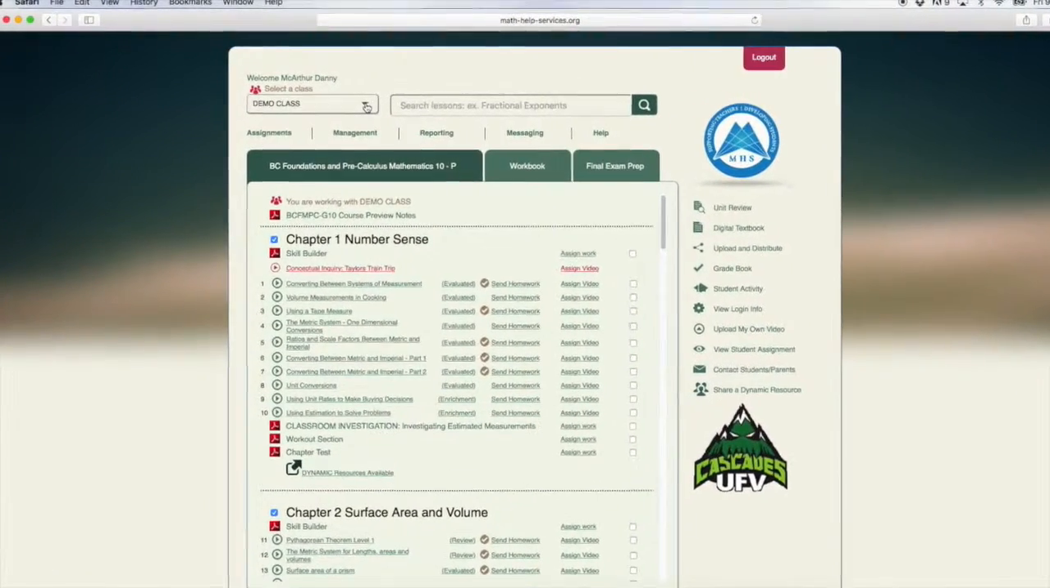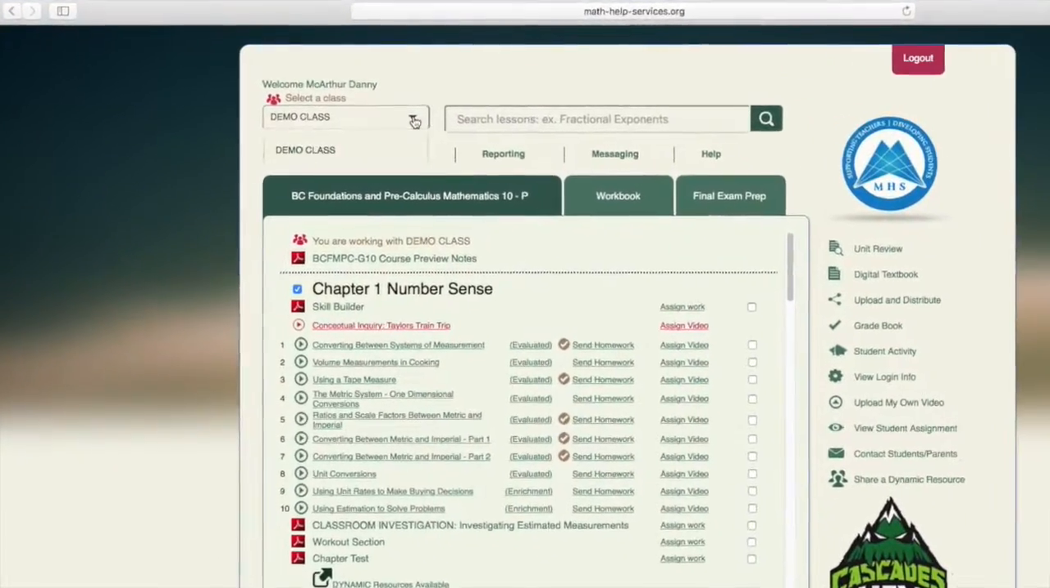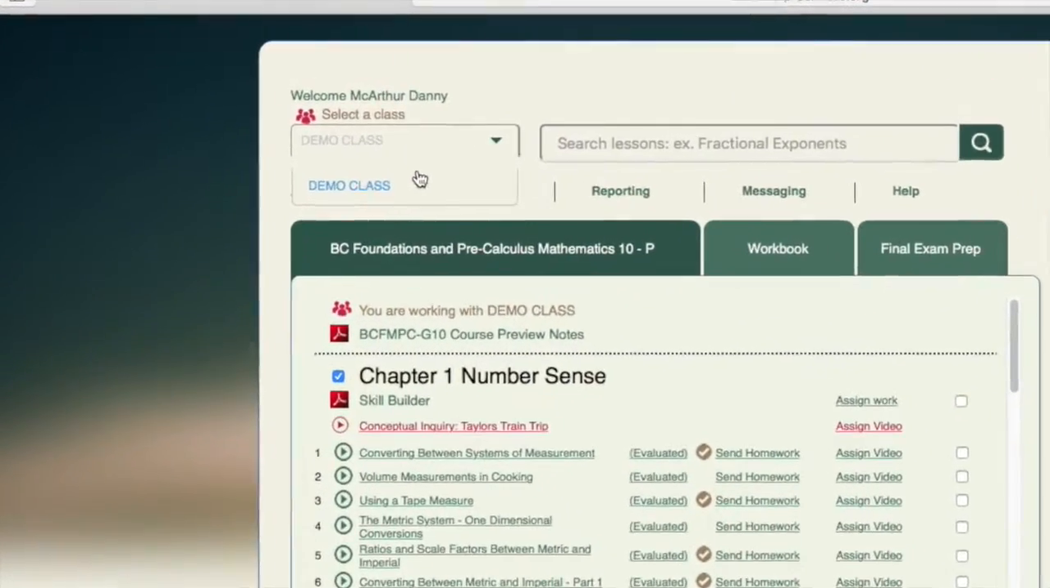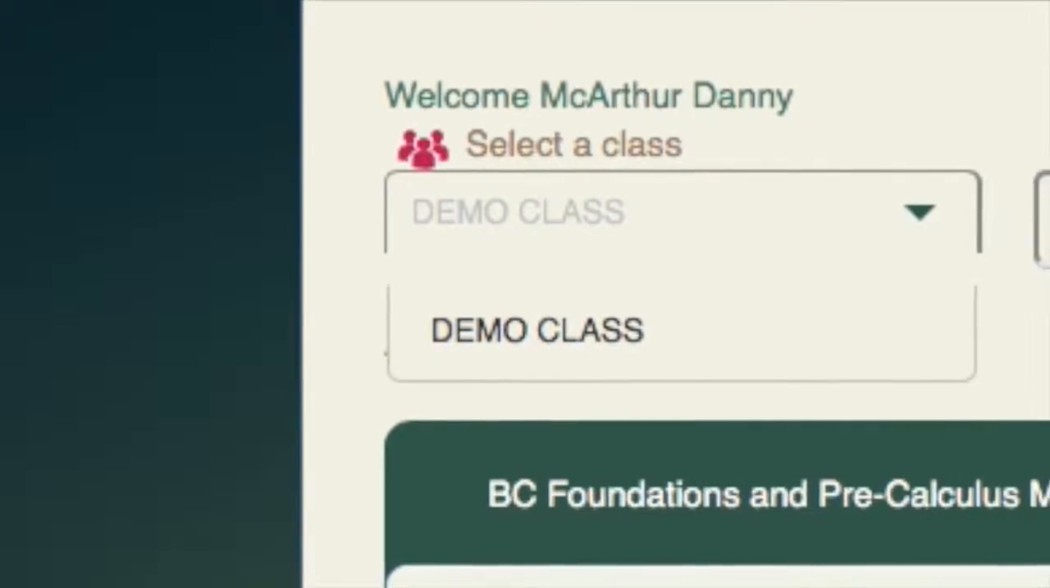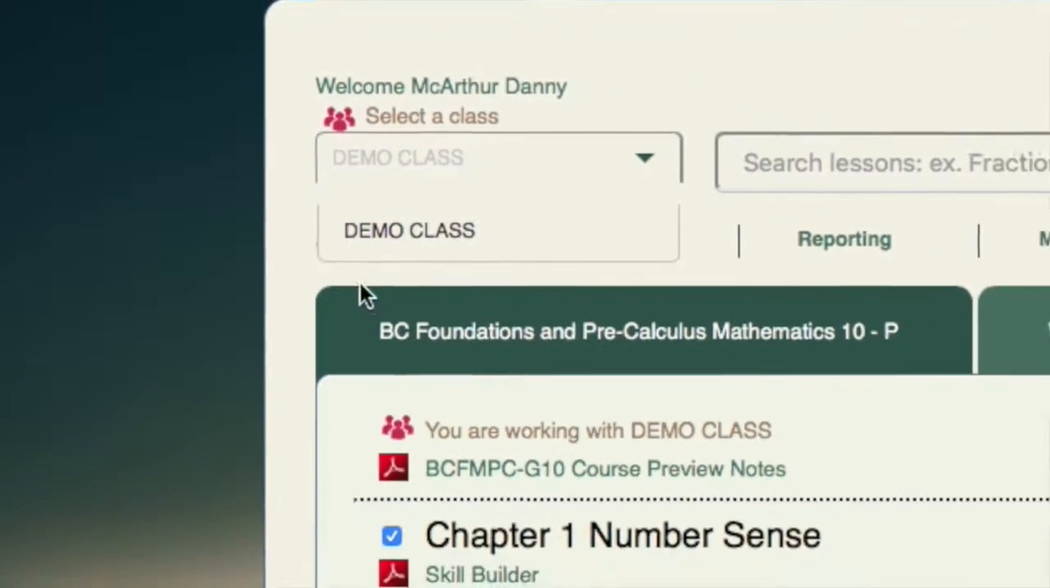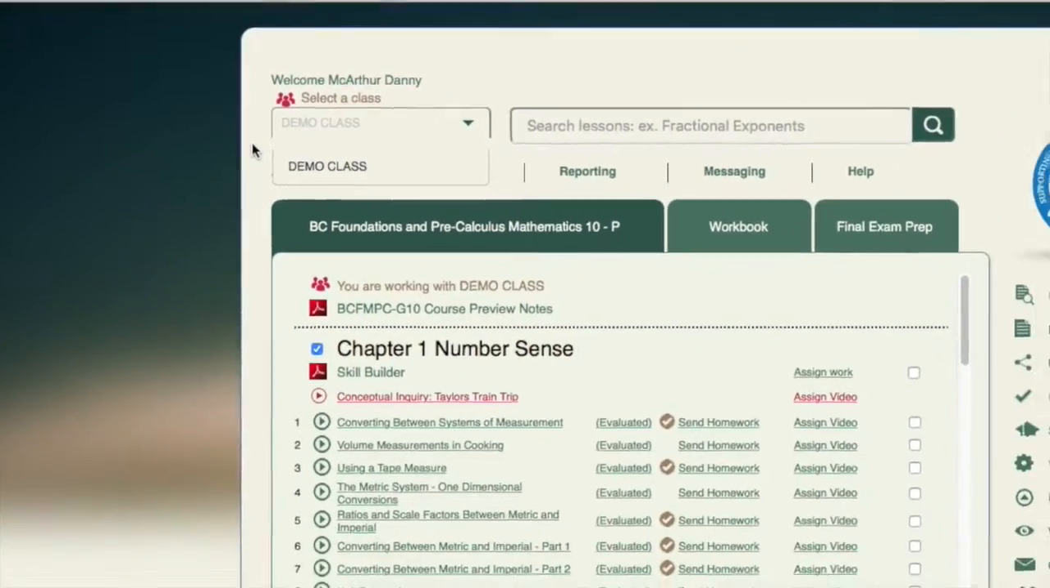So the first thing we're going to do if we're going to do this task is look right here and make sure we're working with the class we want. I only have one class in this account, but you may have several under the same grade. So it's important to make sure that you're working with the class you want to send this content to.